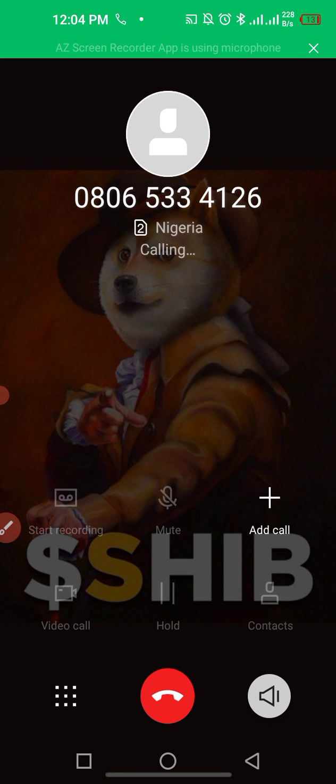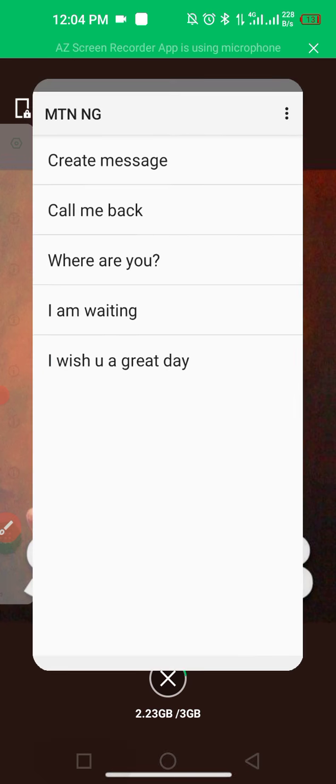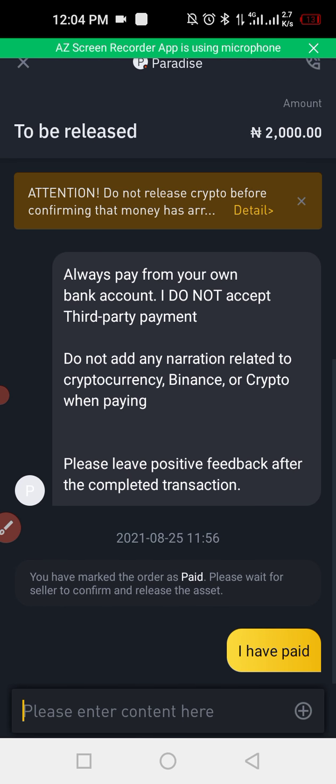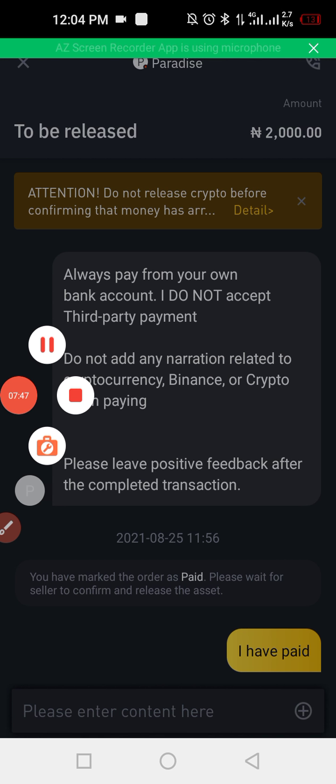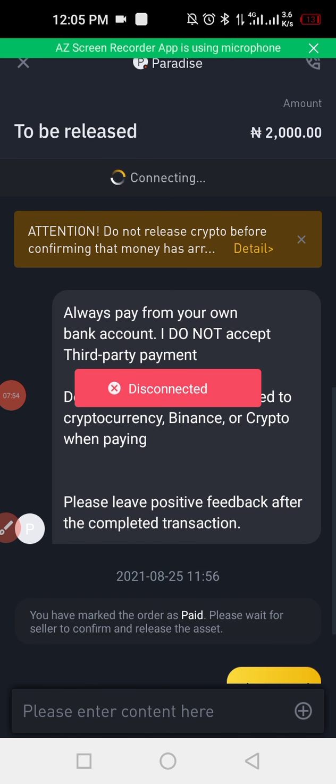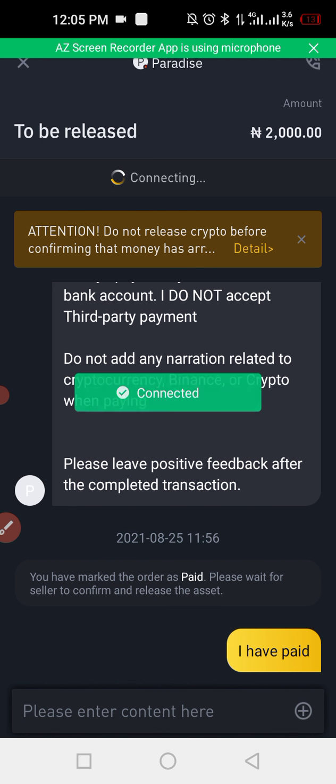Actually, the common problem encountered with P2P is that at times the seller will fall asleep or be offline, and then your money will be stuck until he comes online and releases the payment. In this case, you just have to be patient enough to wait until he comes online. Whenever he comes online and releases the payment, I'm going to have it. So let's still wait for this guy.